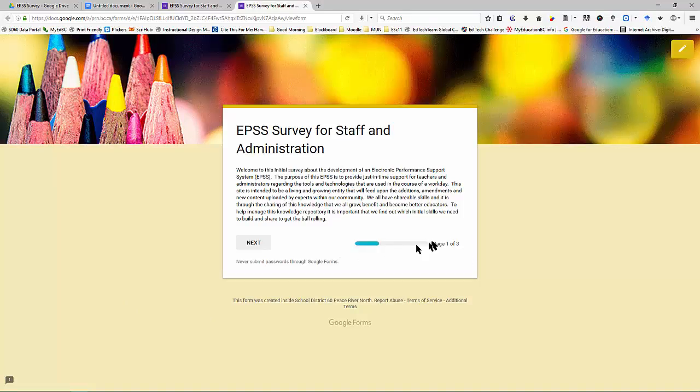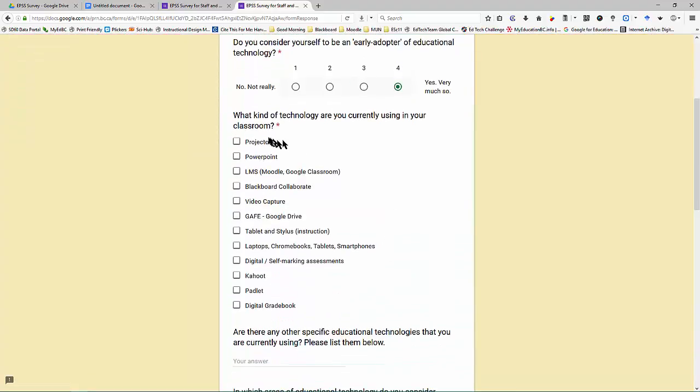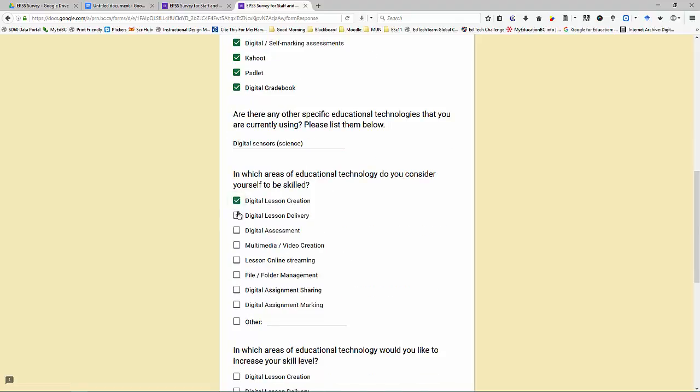When we change this, there's the progress bar showing that we added, the description. Next, do you consider yourself to be an early adopter? Yes, I do, so I click there. I use all of these actually, so I'm clicking all of those. Are there others? Yes, there are. I use digital sensors in science, for example. I'll leave it there. I do actually consider myself to be skilled in all of these areas.